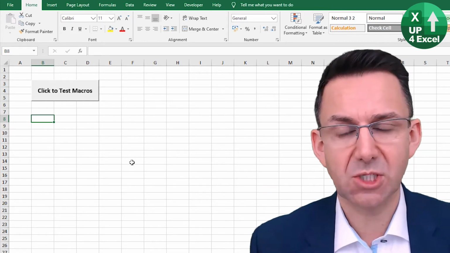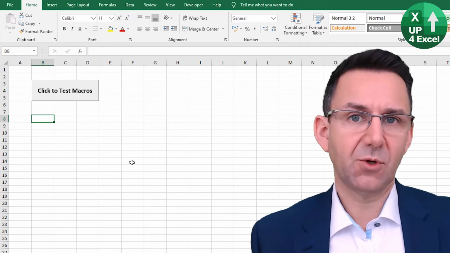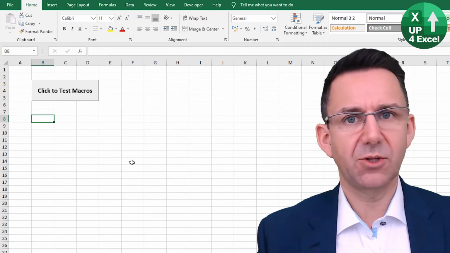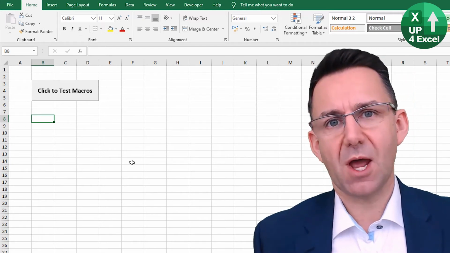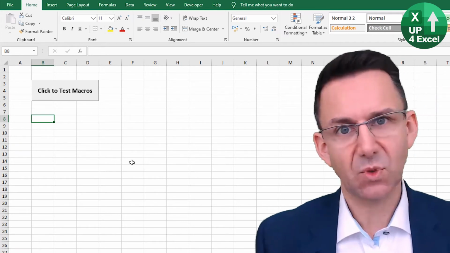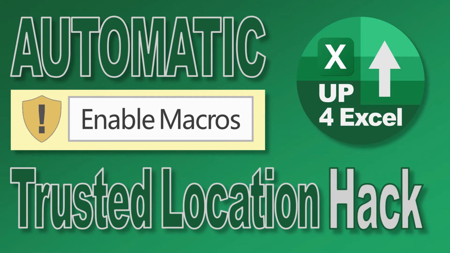So trusted locations, you're in control. If you've got network areas or whatever, that's brilliant. Just put your file on the network, send people links to that file in that trusted location. Macros will run. Jobs are good, as they say.